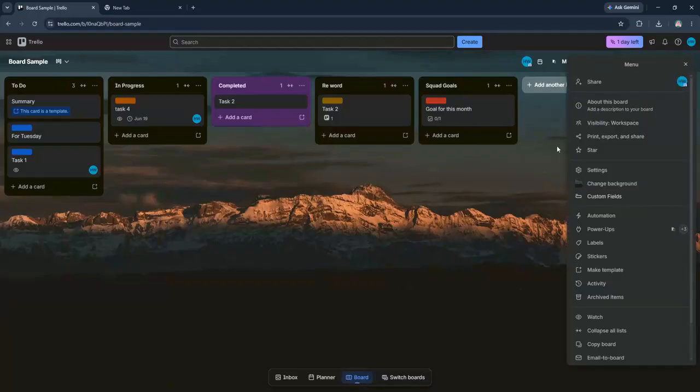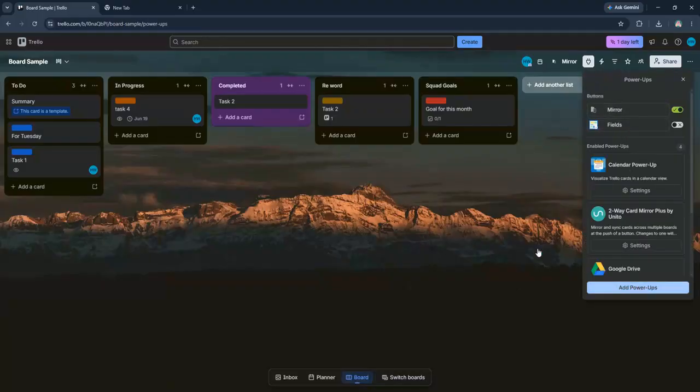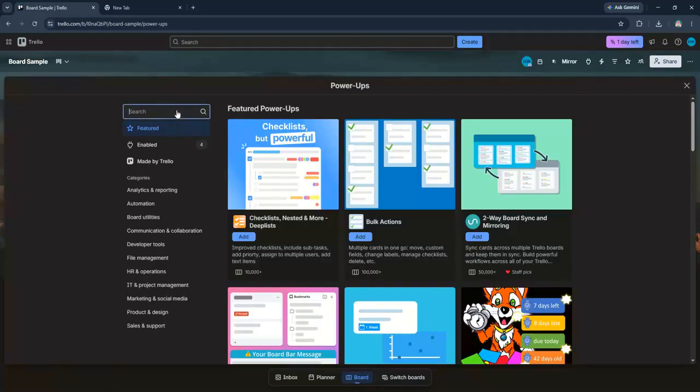At the top of your board, you'll find the Power-Ups option. Click on it to access the Power-Ups menu. In the search bar, type Slimy and hit Enter. This will bring up the Slimy Trello Power-Up. Click Add to integrate it into your board.